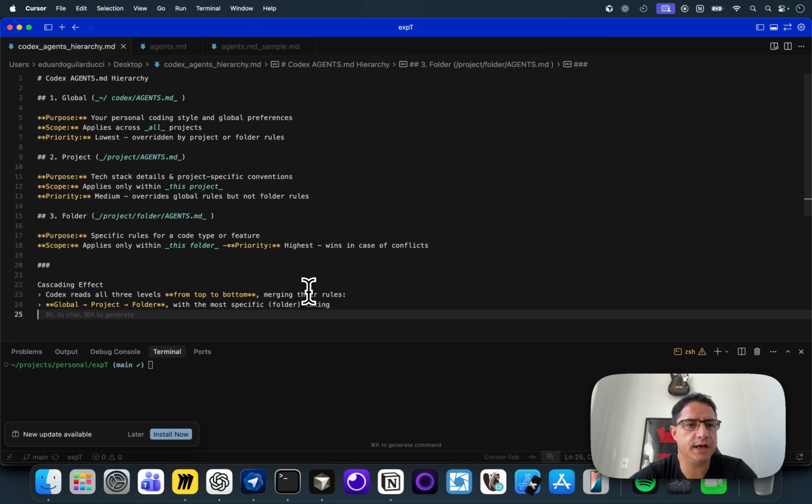But before showing my agent files, I want to share something that I learned about Codex specifically that I'm using a lot, but it's also used by Cursor. That is the Agents.md hierarchy.